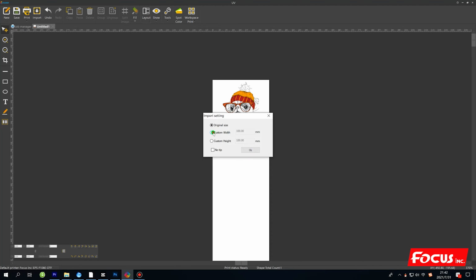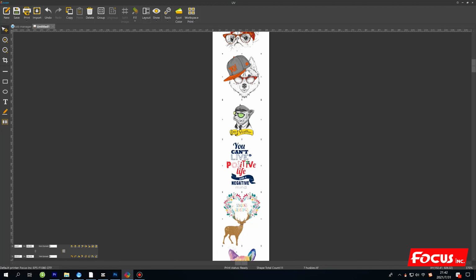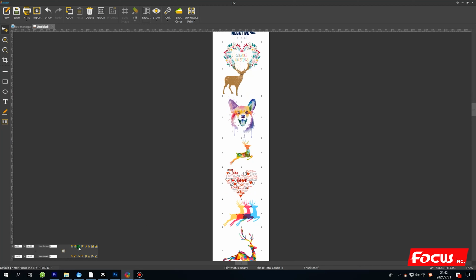And we select the size of 200 millimeter. Then click OK. And then we can move the picture to the middle. And also we can adjust the position of the picture from these icons, or rotate it.